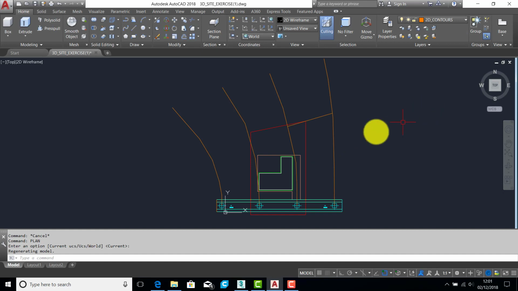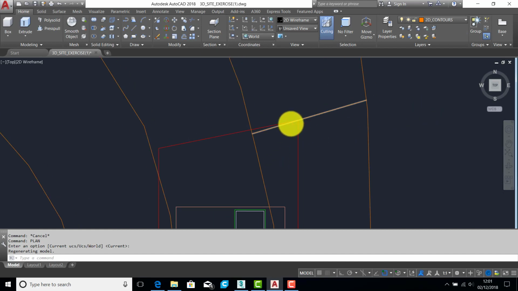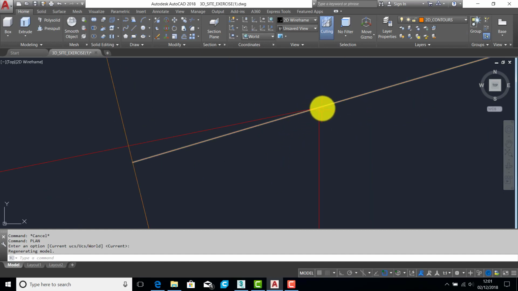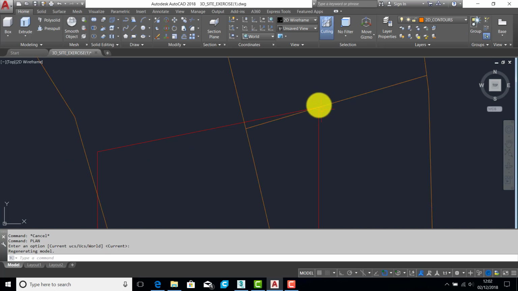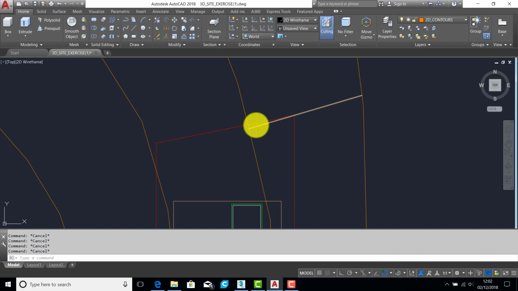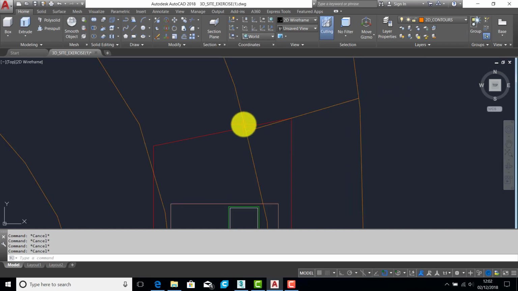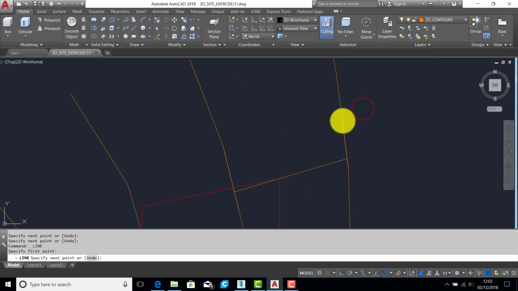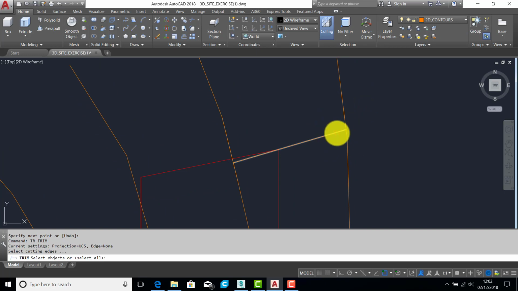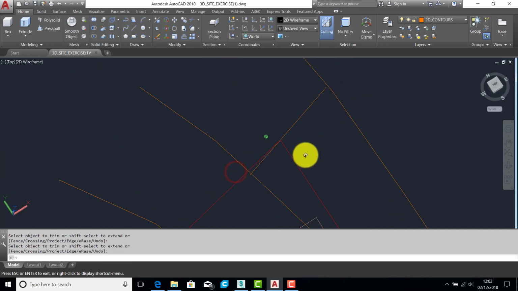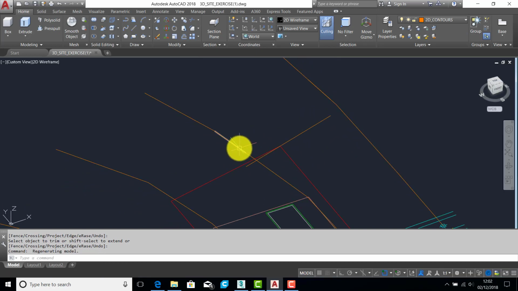Okay, so go back to the plan. We're trying to find where this point will be in 3D. So we need a point on the actual contour. I'm just going to draw another line on top of the contour, something that I can trim and work with. So if I trim, okay, this is a bit tricky, but that's where the trimmings have ended up.